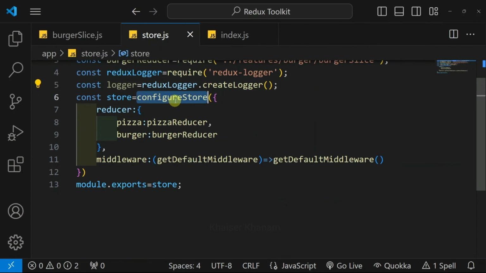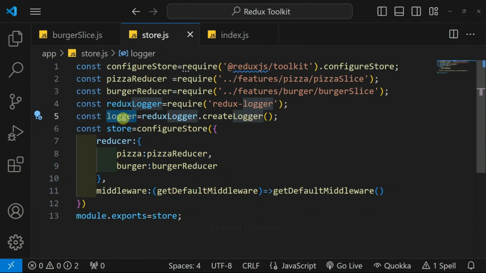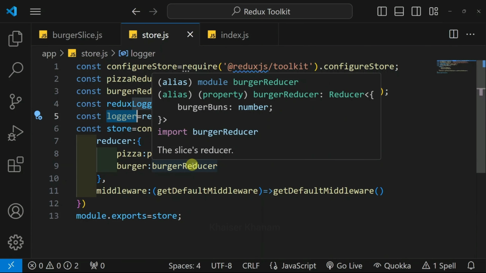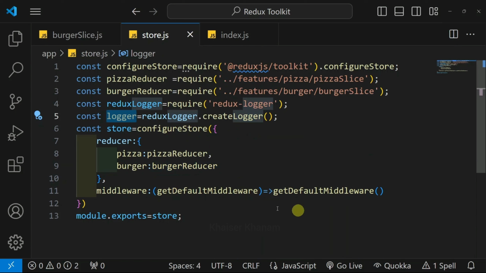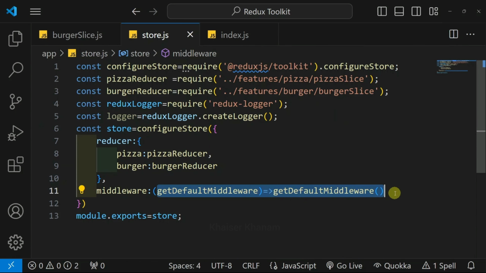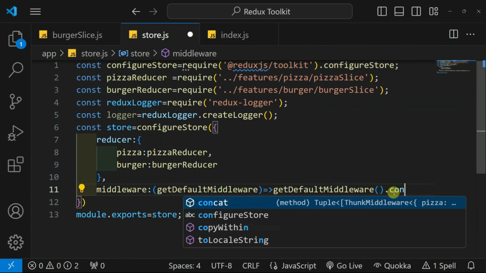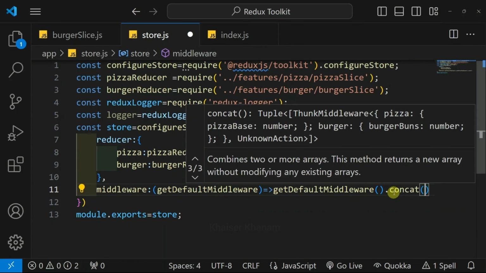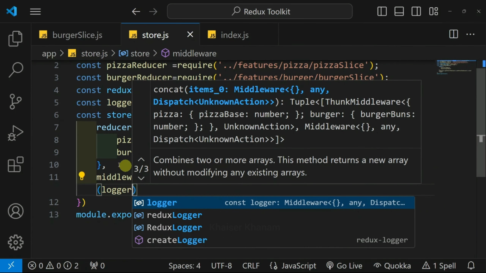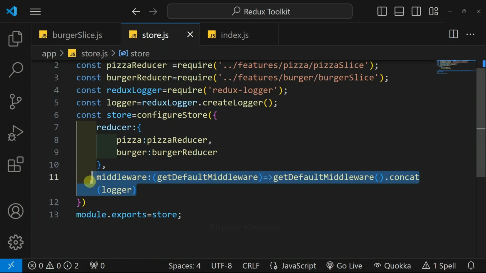Let me explain you again. This configureStore function is going to add some middleware to the Redux setup automatically. So that is the reason whatever default middleware we are having, we are just going to concatenate our middleware. Basically, we are just going to append our middleware to this list. So after returning this getDefaultMiddleware implicitly, here I will be using the concat function. Inside this, I'm just going to pass my logger middleware. So this is one simple step you have to follow whenever you want to use middleware inside Redux Toolkit.